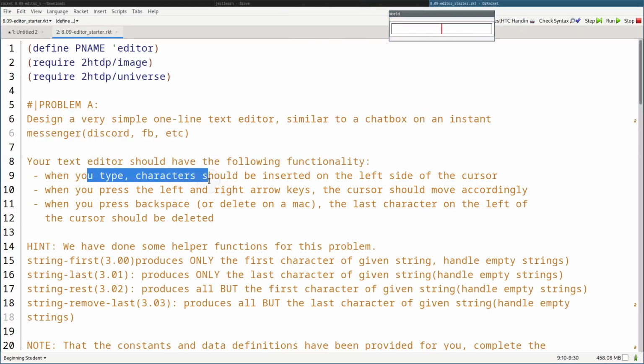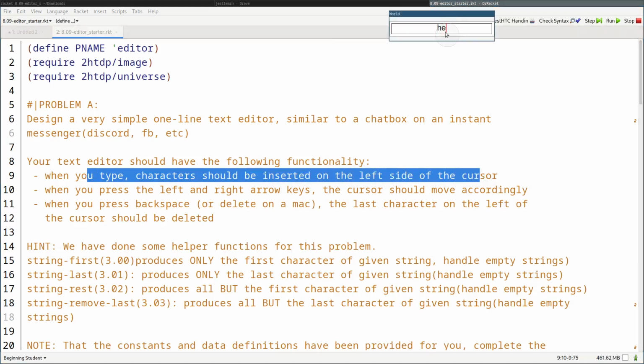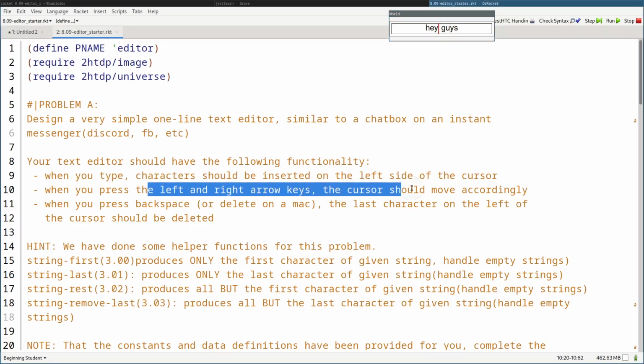When you type, characters should be inserted on the left side of the cursor. So let me just type in like, hey guys. So what's left of the red cursor? Well, it's the Y character. So as I type in the key like A, it always inserts from the left side. All right. When you press the left and right arrow keys, the cursor should move accordingly. So left and right is moving accordingly.